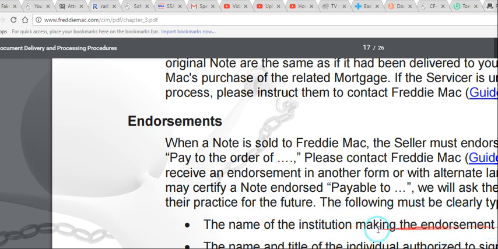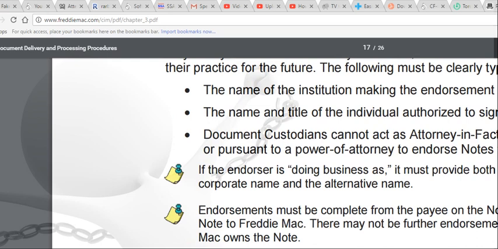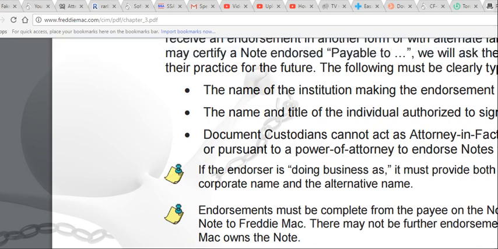The following must be clearly typed and printed: the name and instructions, the name of the institution making the endorsement, the seller or endorser, and the name and title of the individual authorized to sign. That's you. Document custodians cannot act as attorney-in-fact, agents or designees pursuant to the power of attorney to endorse notes for the seller. You're the one selling the note to the bank, because you need to understand your note is a promissory note. You are selling that note to the bank. That is your check. You are promising to pay.